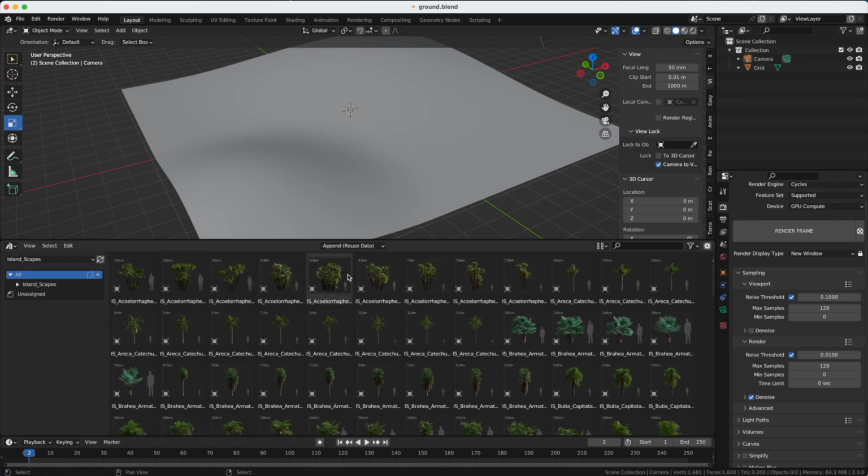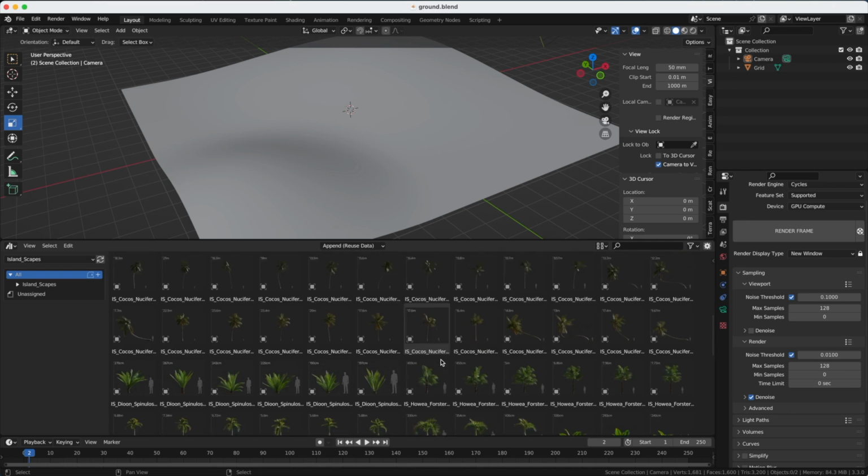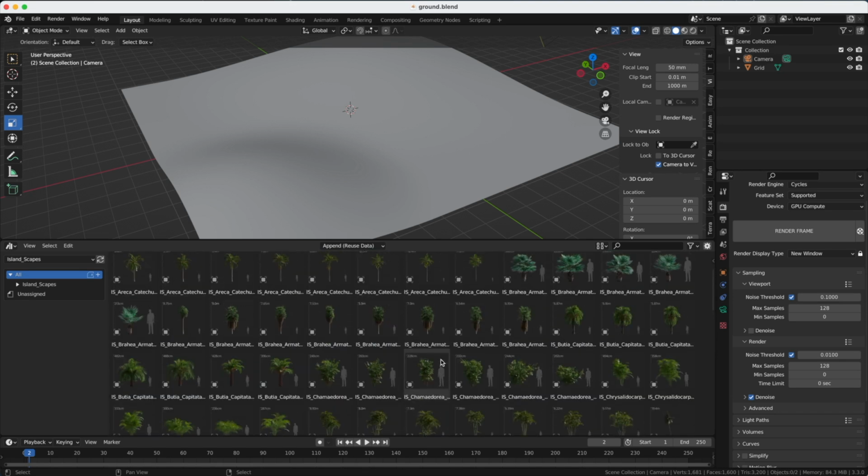Unlike Botaniq, these are not procedurals. So you will have a few trees from the same species. Like this one here, you have 1, 2, 3, 4, 5. And it keeps going on. So you see there are a bunch of trees from the same species. But they are super crazy high res.